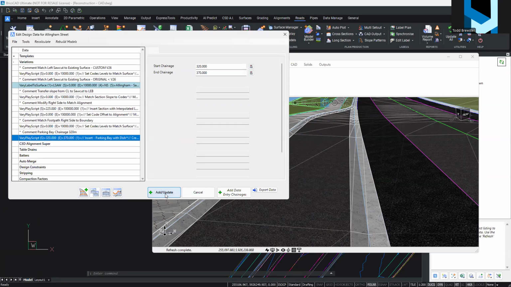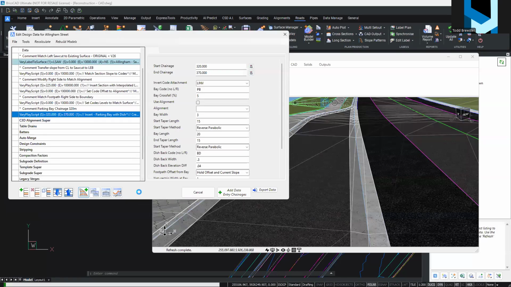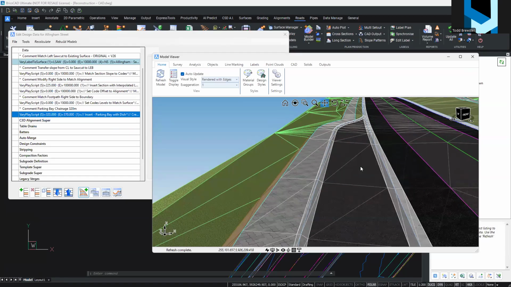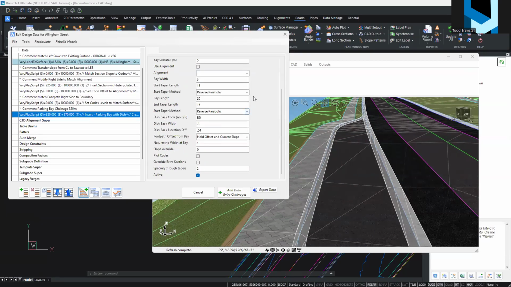If I click add update, I should have put the labels on a model viewer for this. That's now introduced a 5% slope. Now, the great thing is we've introduced also different taper methods. You can use your own alignment, by the way, for this, but you've got linear. You can increase the bay width. So maybe I make the bay width 5, maybe make that taper length 20. We can set the reverse taper. There's a number of things we can do in here.